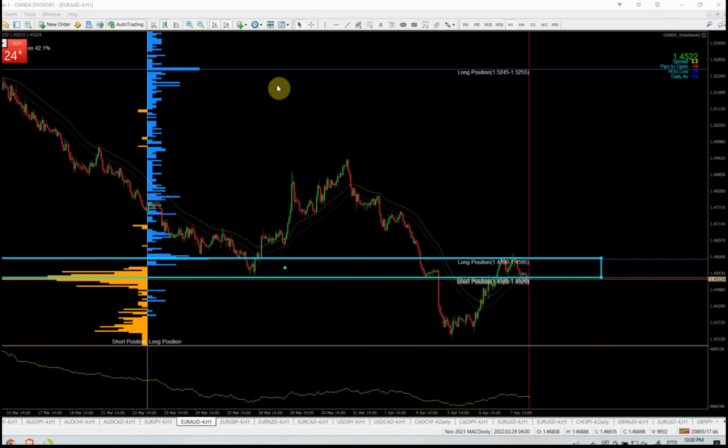Now, it doesn't work on all the pairs. There's about 12 pairs that they allow this EA to run on. So I'm not going to show you all 12, but I will show you a few. And there's a couple of interesting things to note.